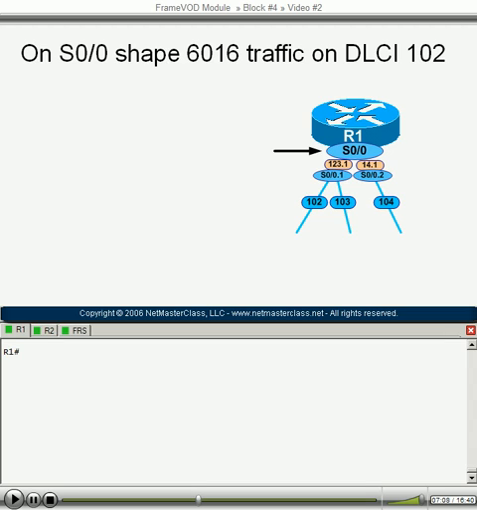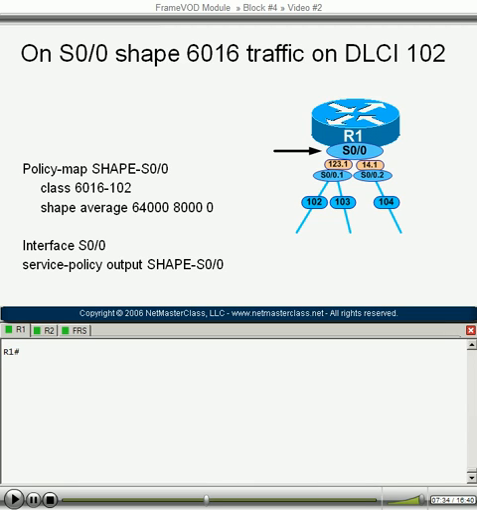The MQC process starts with class maps, moves to policy maps, then goes to application using the service policy command. However, it is sometimes helpful to analyze the process in the reverse order. Our service policy is applied to interface S0/0 in the outbound direction. It references a policy called shape S0/0. Let's take a look at that policy.